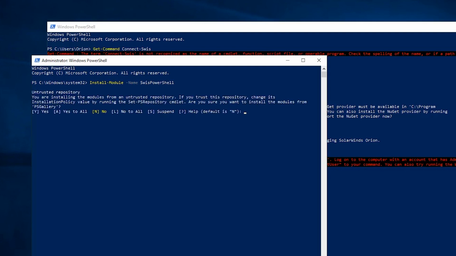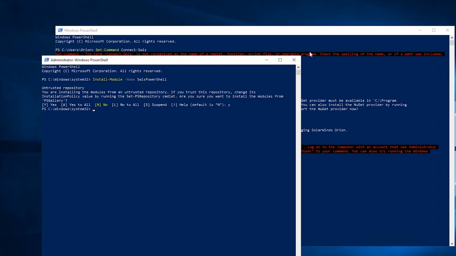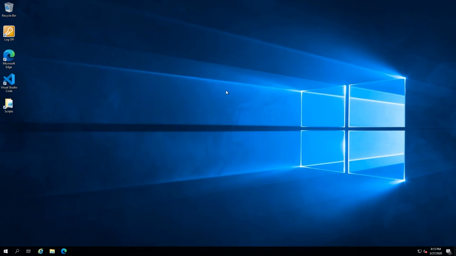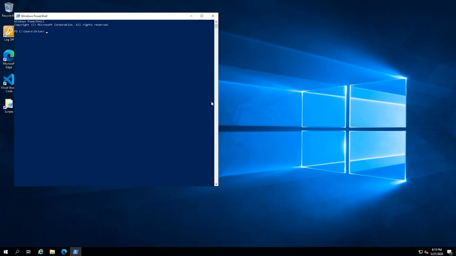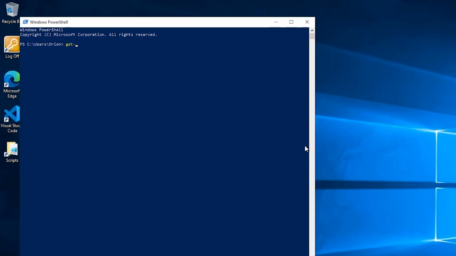Would you like to add PS Gallery? Yes, I believe that is trusted. And we're pulling down Swis PowerShell. Perfect. So now if I restart my session in PowerShell and run that first command, Get-Command Connect-Swis, there it is. That's all it takes to install the module. You don't need Swis Studio. I like it because it always installs it, but it's really just as easy.